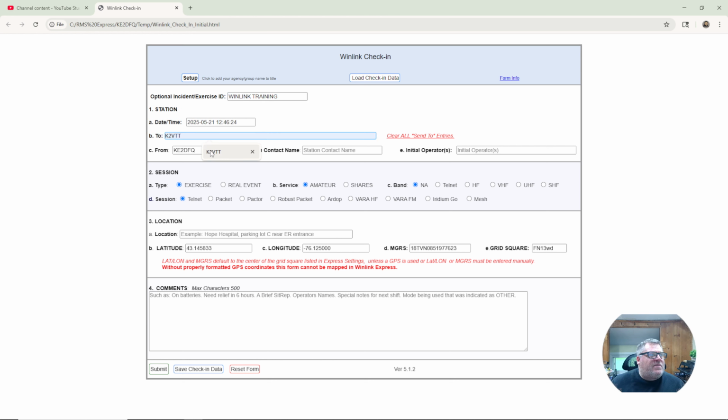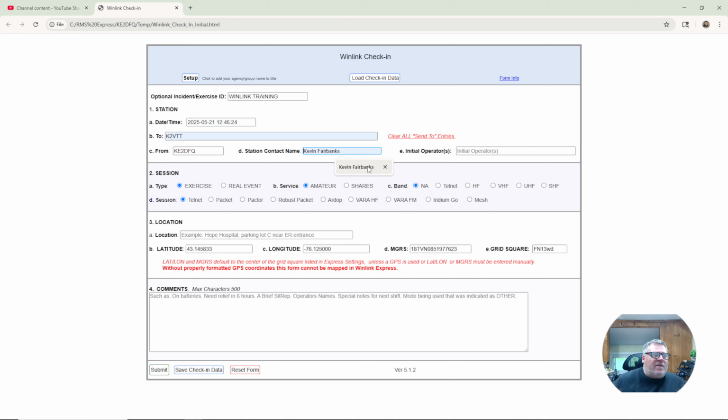Who am I going to send it to? We're going to say K2VTT. It's from me. Station contact name. Put my name. I'm going to put my initials. It's an exercise, not a real event. We're using amateur, not the SHARES network. The band, I am going to say Telnet. But from here, you could choose whether you sent it HF, VHF, UHF, or SHF.